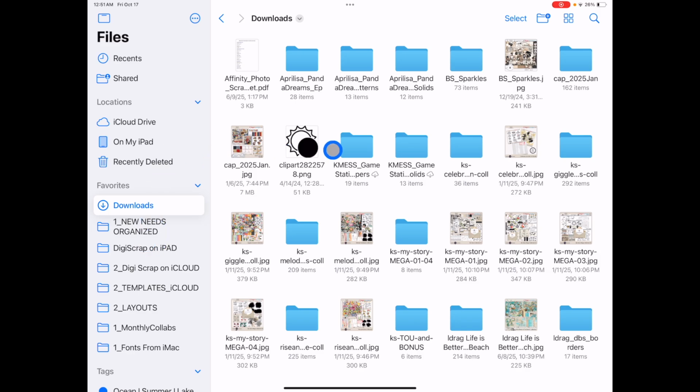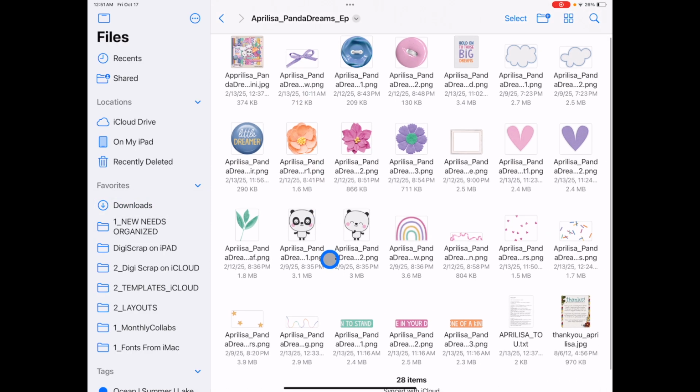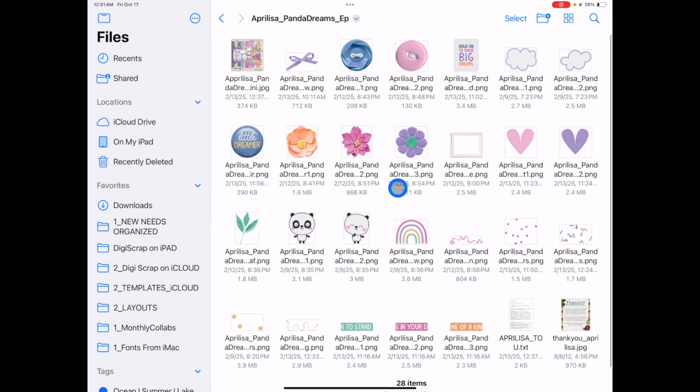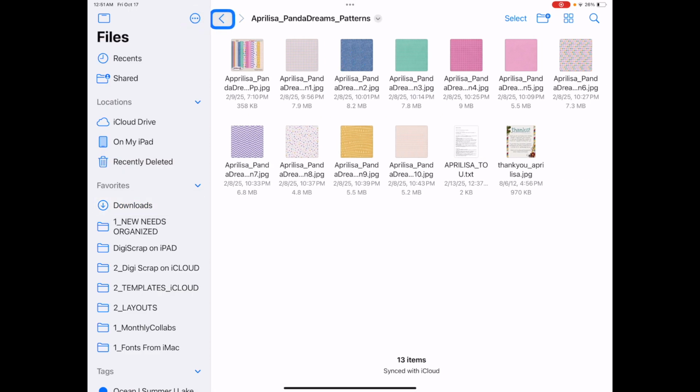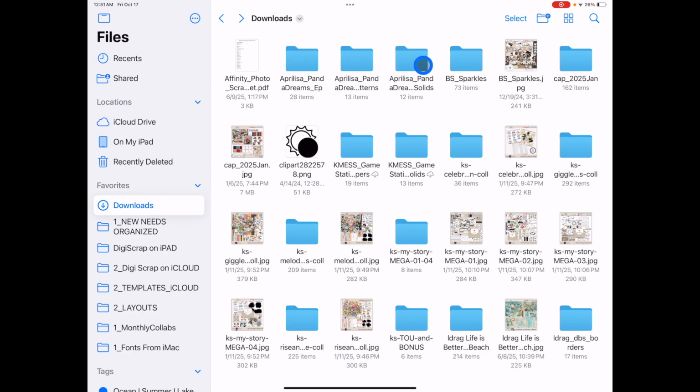So where we left off in lesson number 2 was in our downloads folder. We just unzipped the products that we purchased today, which are these 3 folders right here, separated into elements. Look at all this cute stuff. Such cute stuff in this kit. In the Elements folder, you usually will have a product preview, and then it has the pattern paper folder and the solid folder.